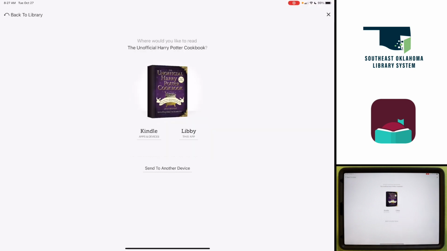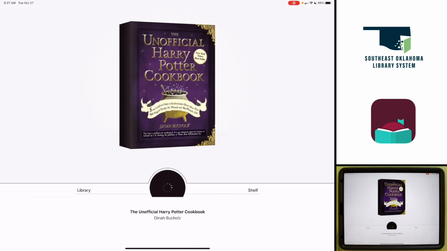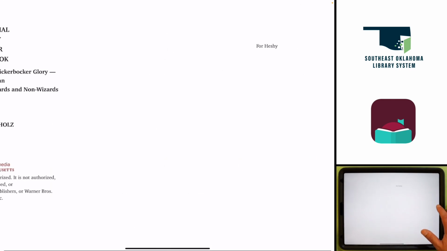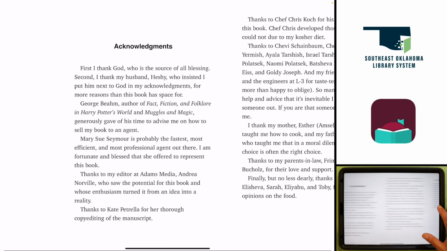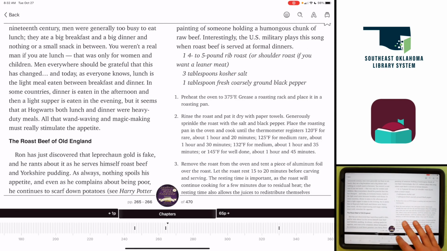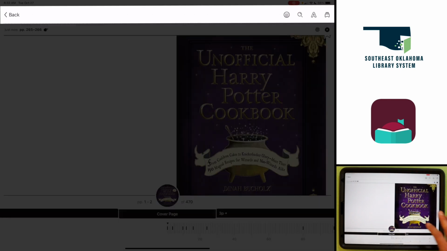Libby will ask you how you would like to read. To keep things as easy as possible, select Libby. Clicking to the right side of the screen will turn the page forward, while clicking to the left side of the screen will turn the page backwards. Clicking in the middle of the screen will bring up the ability to jump to a specific chapter, as well as bring up options at the top of the screen.